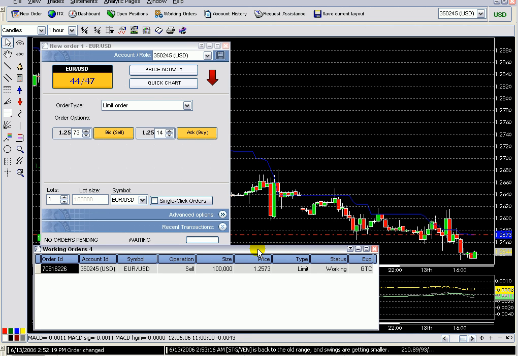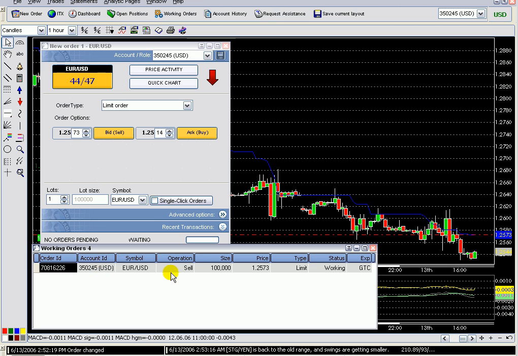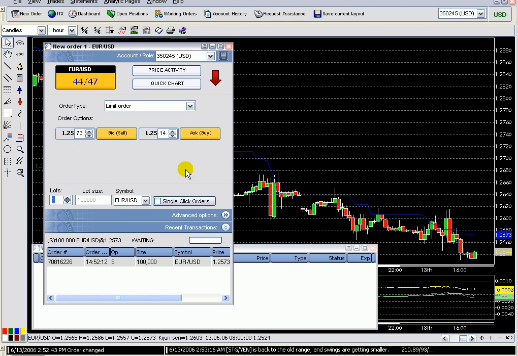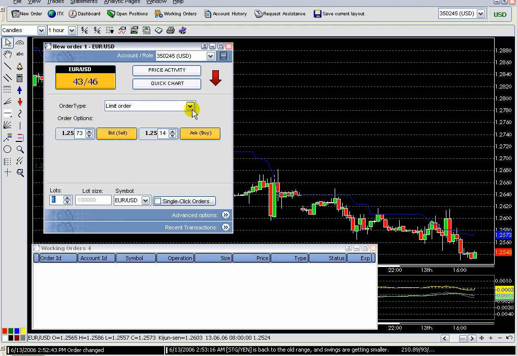Now if I look at my working orders window, you will see that I currently have a sell order sitting in the working orders window waiting to be taken in if price should rally to this level. Let's just cancel this order, and we'll go back to our new order window. Let's say that I want to place a stop order. And for example, if I'm long, if I think price is going to rise and I want to place a stop order below this price, then I simply click on the stop order option.